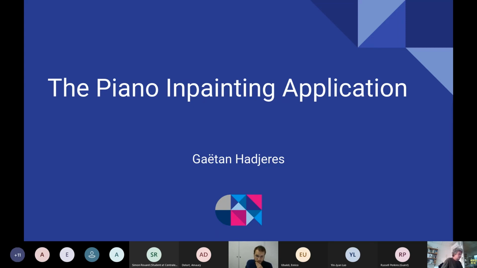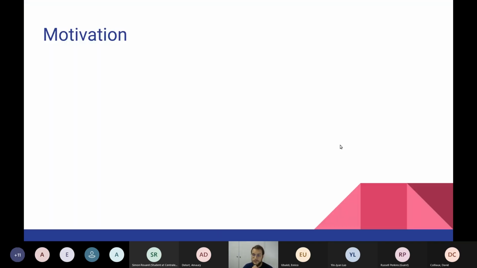So I'm Gaëtan Hadjeres. I'm working at Sony CSL, and today I'm glad to present the Piano Inpainting Application. It's an Ableton plugin meant to assist the creators when they are composing piano performances. And so I hope it's another way to compose piano in a playful way.